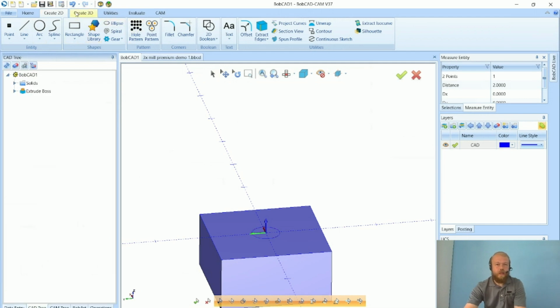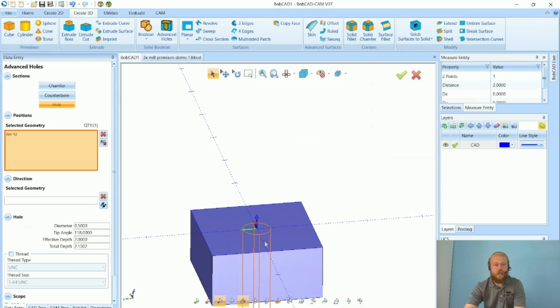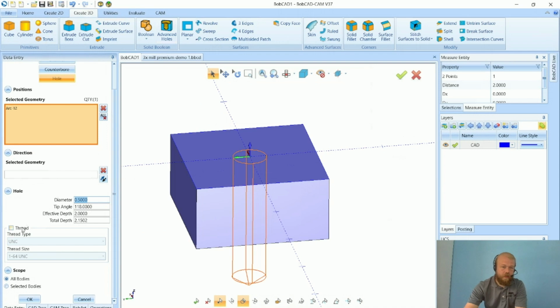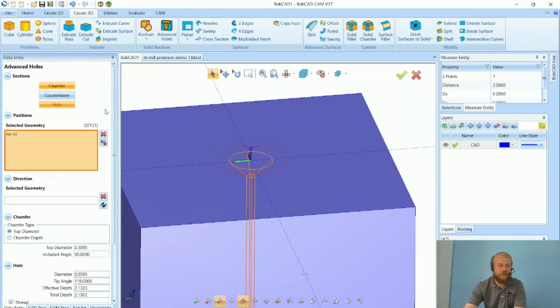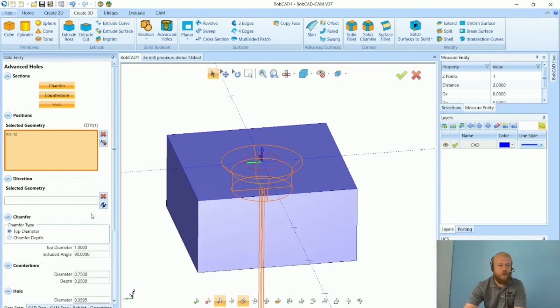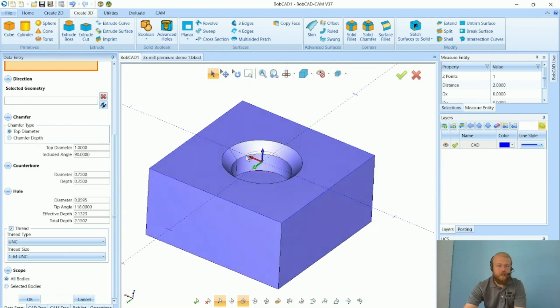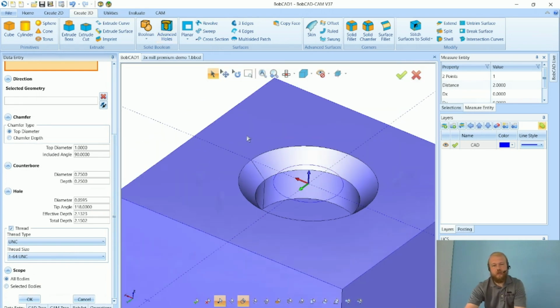I can go to create 3D and go to advanced holes, and I can select that drawing, and now I can define the diameter. If there was a thread, I can define the thread. I can define the chamfer on top, and I can also define a counterbore with it as well. And I can do all of that with a 2D drawing and it's sort of extrude cutting down, instead of having to already create the hole there in the solid model.